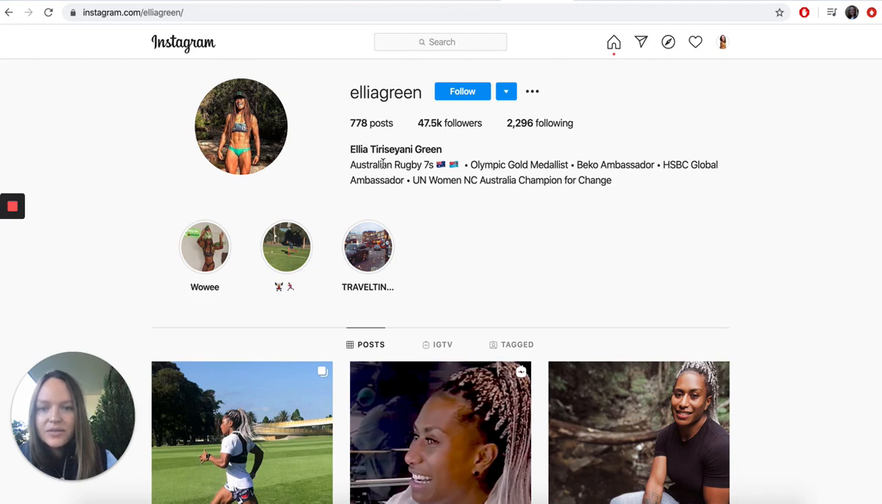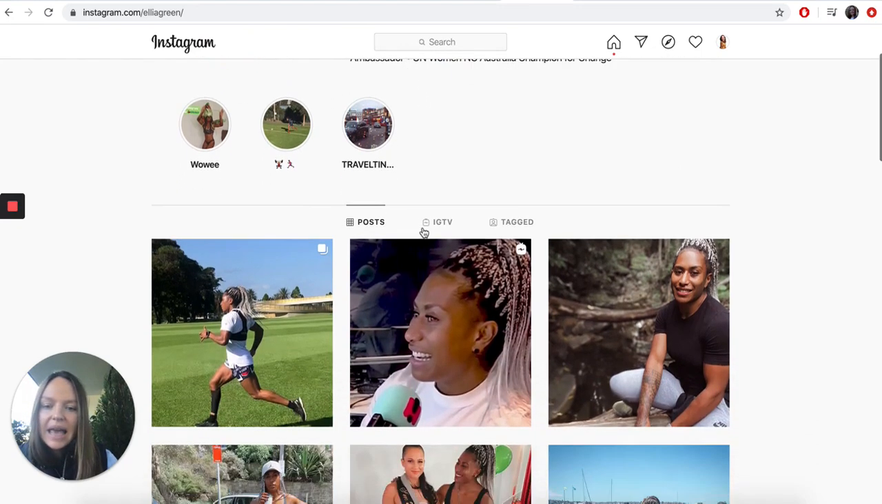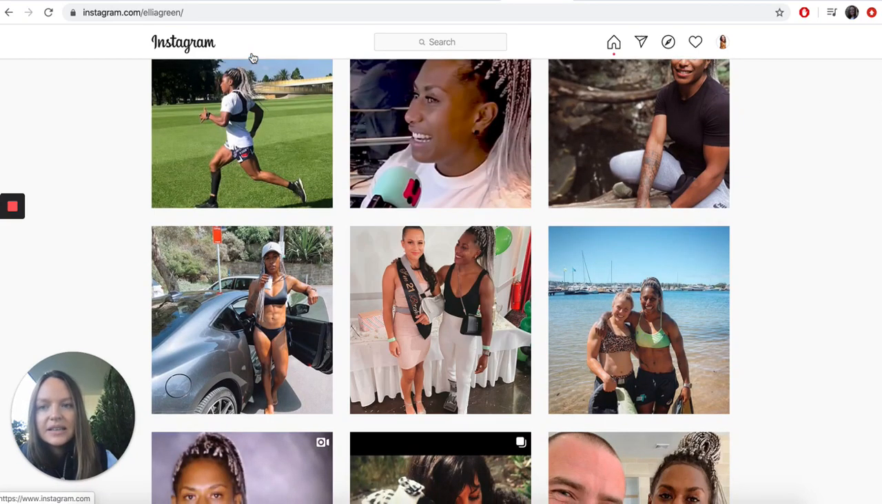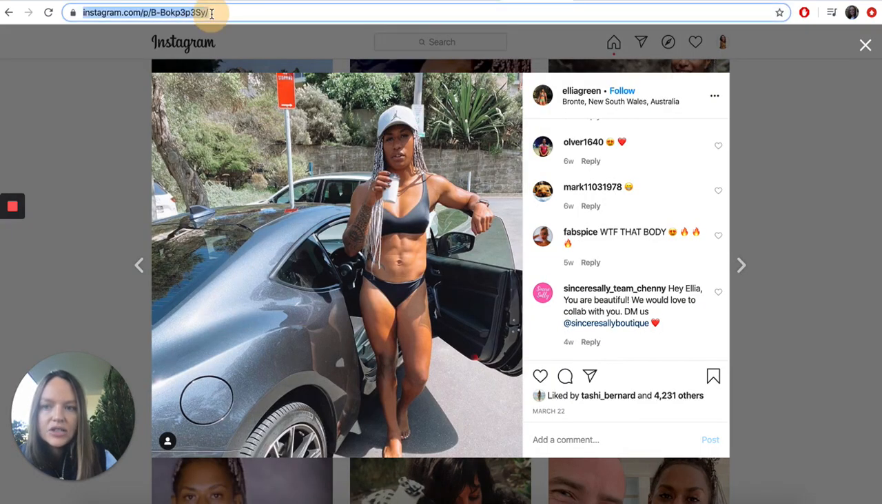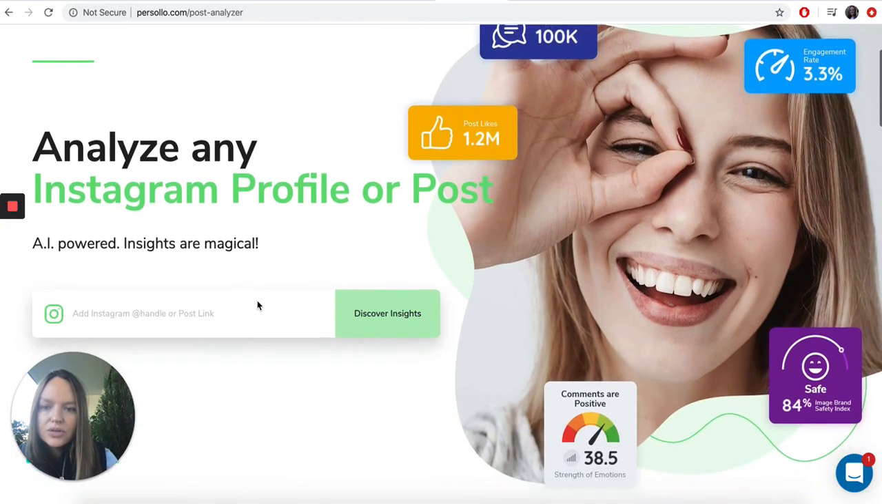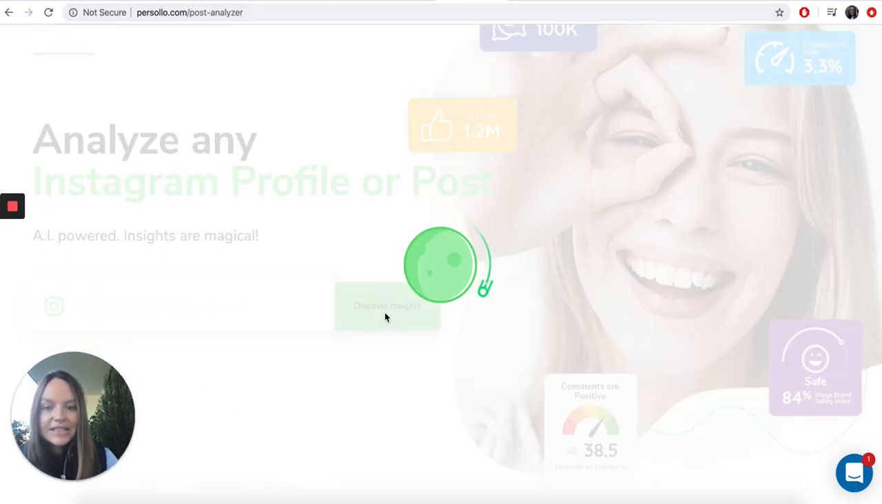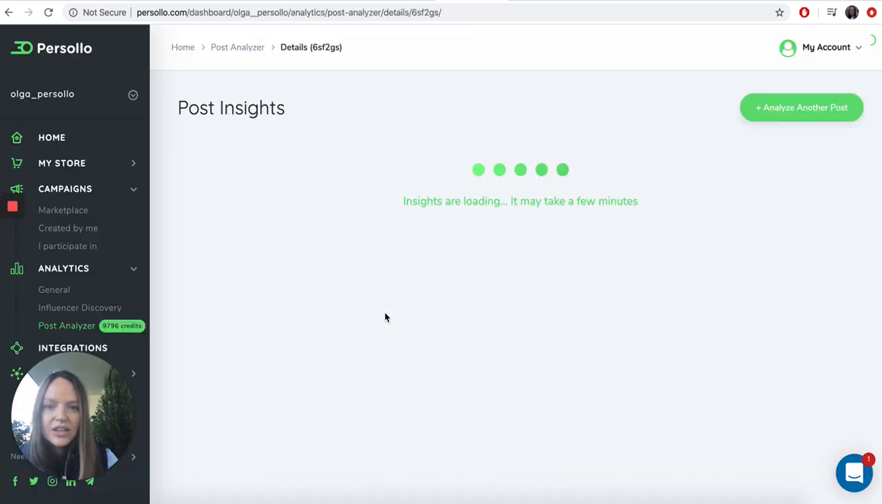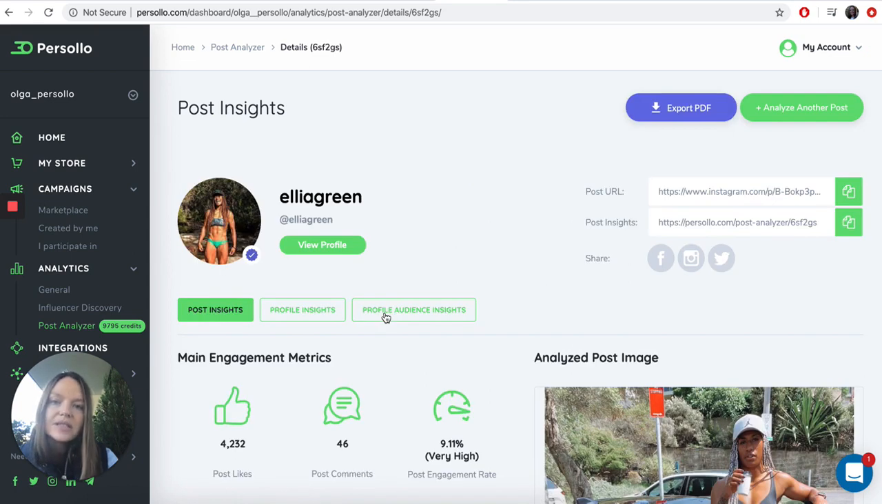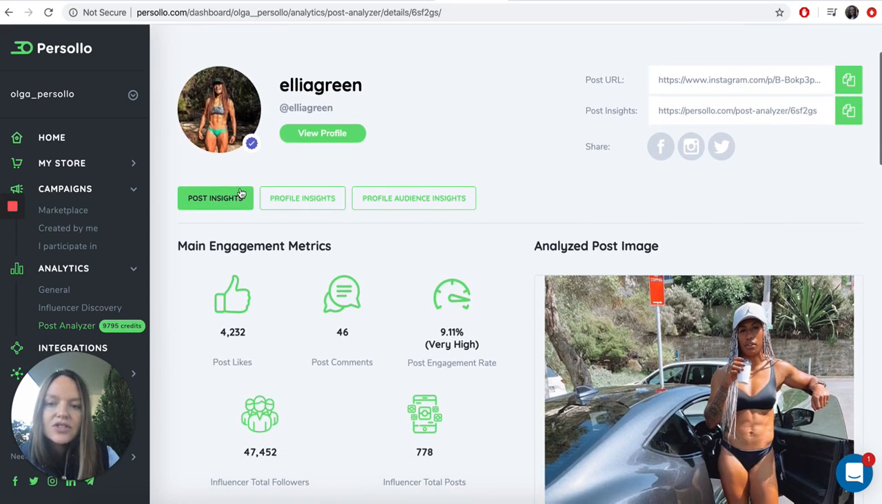This Instagram account is of the Australian rugby player, and how we can start analyzing it is we can just copy the Instagram profile URL link from here, or we can actually open any Instagram post and copy the link from here. We copy the link and we simply go into Persollo.com post analyzer and we paste the link here and we click Discover Insights. As simple as that. And in just a couple of seconds we actually get a report for this Instagram account.